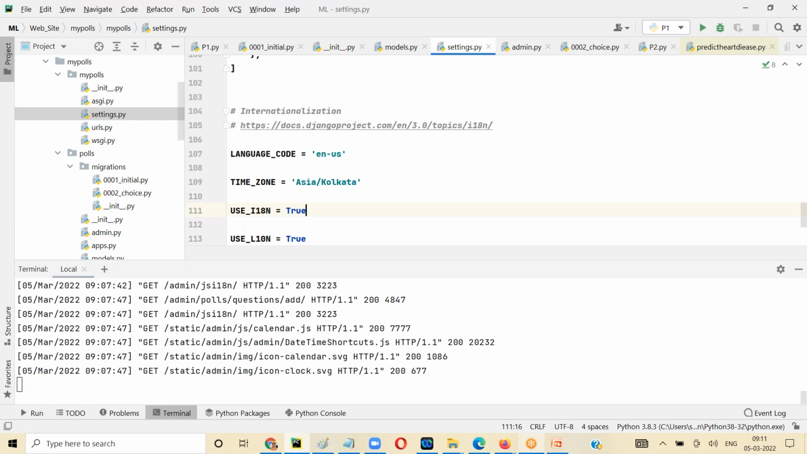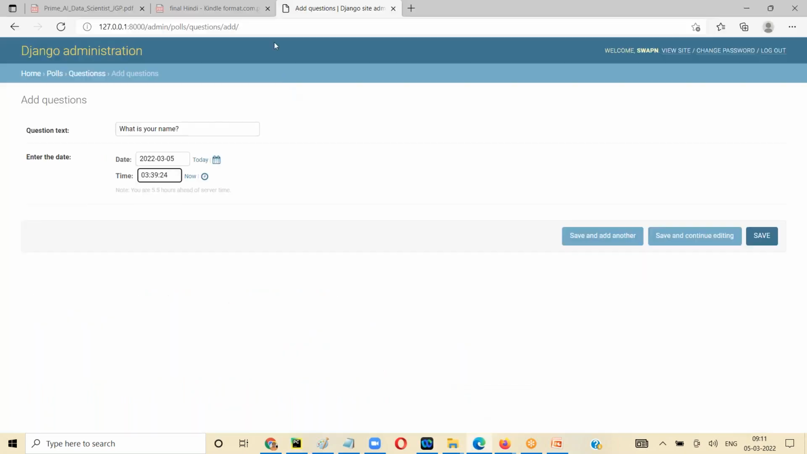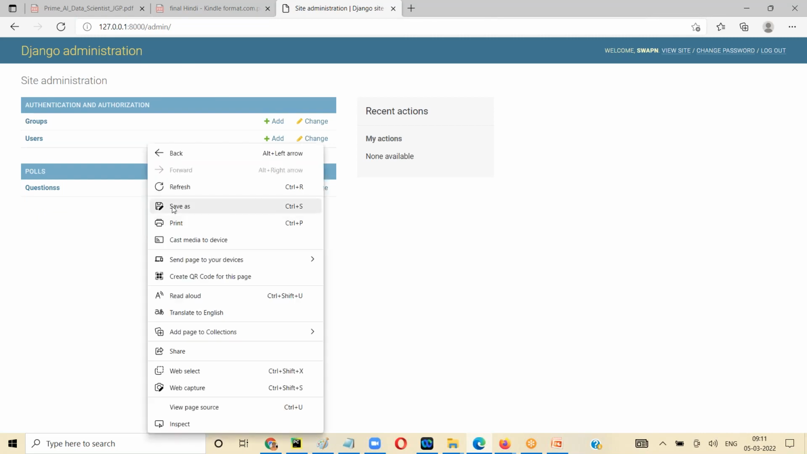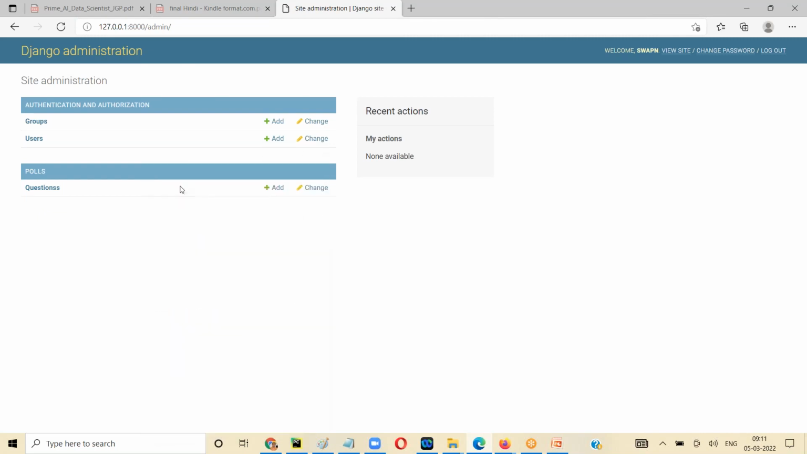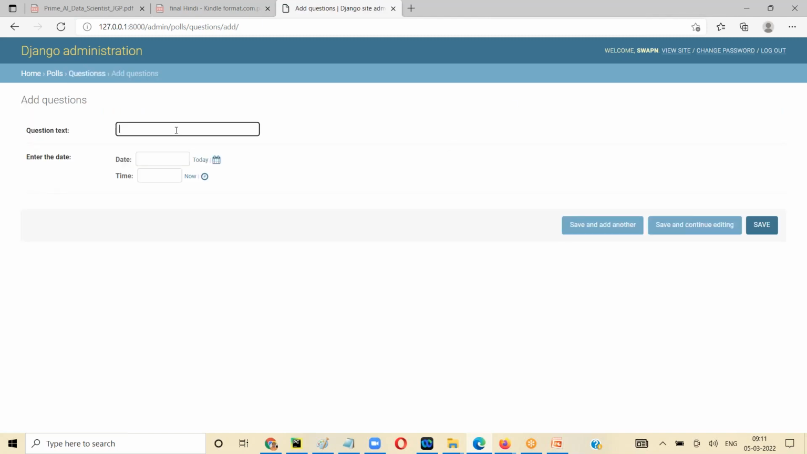Now, where did it go? Here we go. And let's say we go to home. We have not added, right? Did we save? I don't think we saved. We will refresh it. Sometimes when it doesn't refresh, you stop the server and start again. If it doesn't refresh, zero questions, we did not add. So we go and we add a question, and now see, it has taken the Kolkata time.